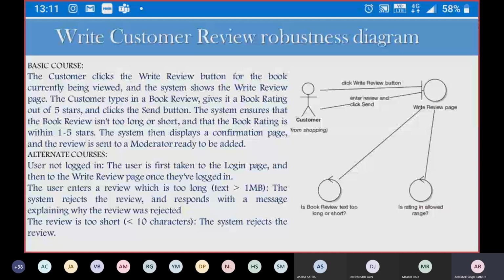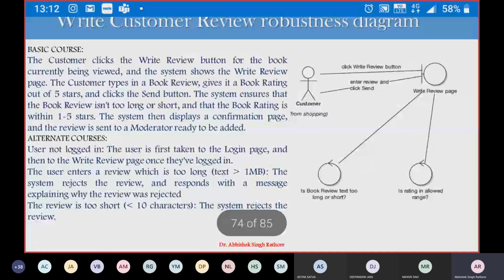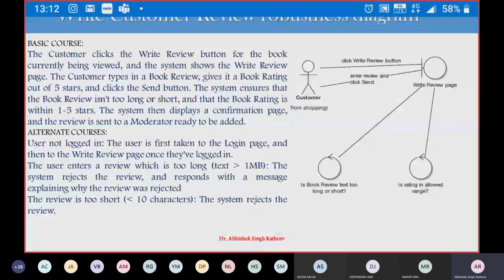Then the book rating should be between 1 and 5 stars. Again, we can create a required field validator, which in OOAD is our controller class. This controller class checks whether the rating is within the allowed range, from 1 to 5. Then the system displays a confirmation page and the review is sent to the moderator.